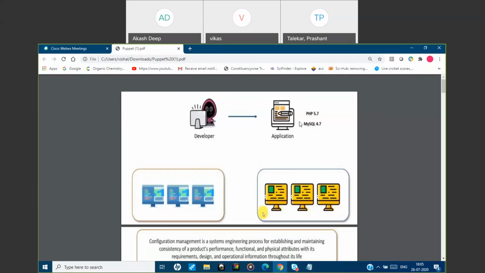Sometimes the application is compatible with 5.7, and sometimes the application is not compatible with 5.8 or something, right? So we need to maintain these versions, like PHP and software versions, in the organization. So it is very important.